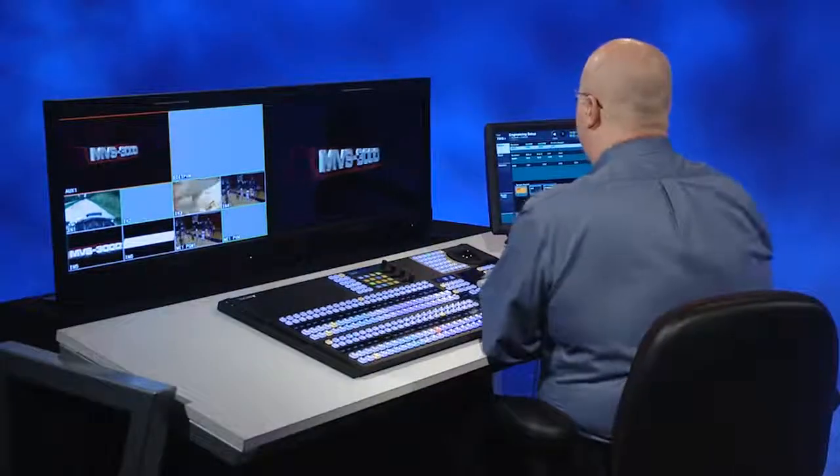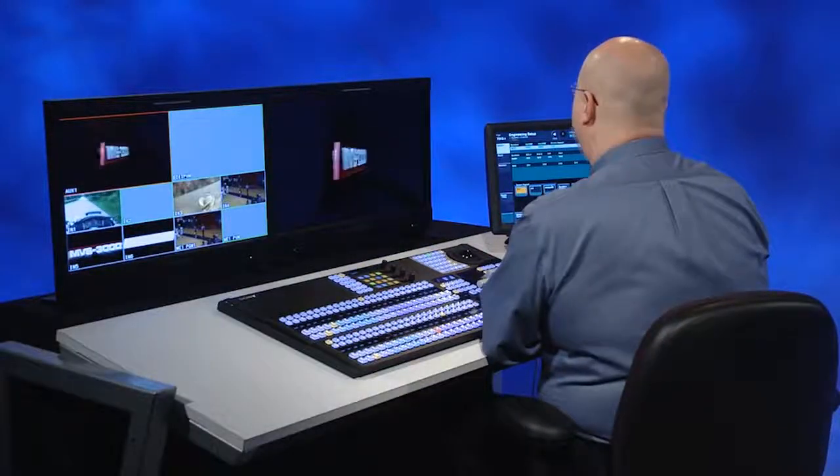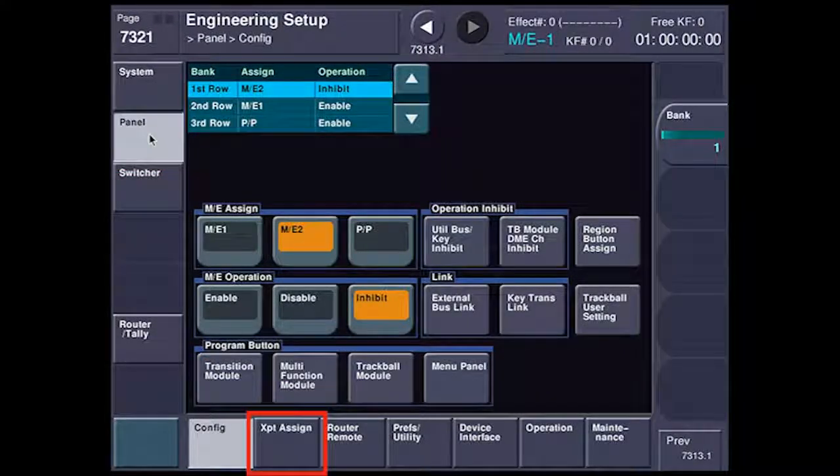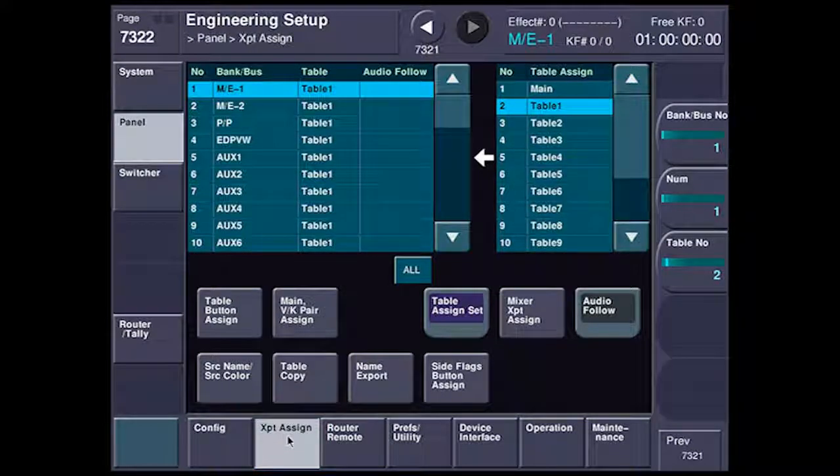So next, let's go ahead and set our inputs and our names and the button layouts and all that kind of thing. So we're going to select Panel on the left-hand side, and on the bottom, we're going to select XPT or Crosspoint Assign. First thing we want to do is name all the inputs. Now, those are going to be the BNCs on the back of the chassis. So we're going to hit Source Name and Source Color.